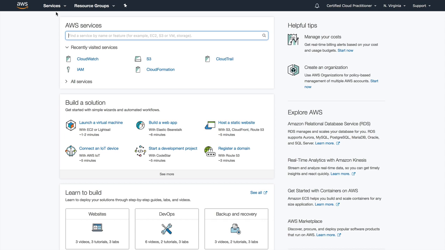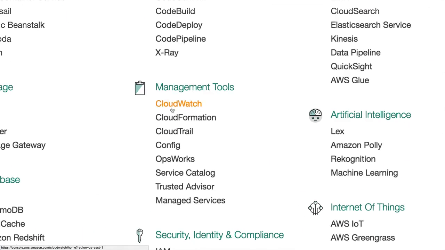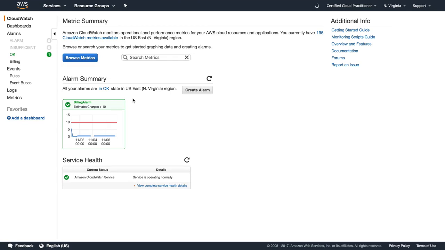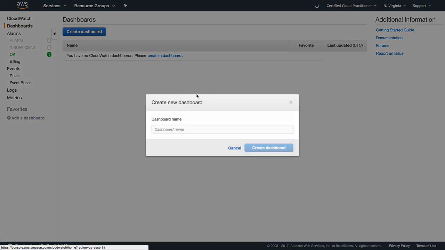Okay, so here I am in the AWS console. If we go over to services and we go down to management tools, you'll be able to see CloudWatch. So go ahead and click on that. And that will load the CloudWatch landing page. So like I said, in here you can see that we've got dashboards, we've got alarms, we've got events, we've got logs, and we've got metrics. Let's start off with dashboards. So we're going to go in and create a dashboard. I'm just going to call this My A Cloud Guru DB, something like that, and create our dashboard.